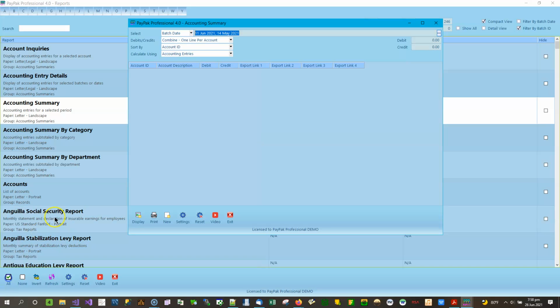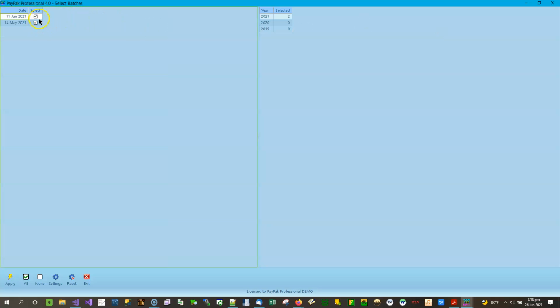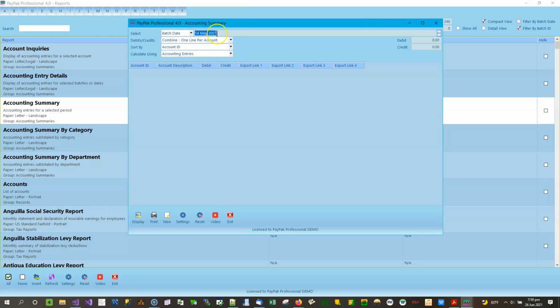If I apply, they're both listed here, as you can see. I could also maybe only choose the 14th of May and turn off the 11th of June. Maybe I'm only interested in May, so this would allow me to choose May.